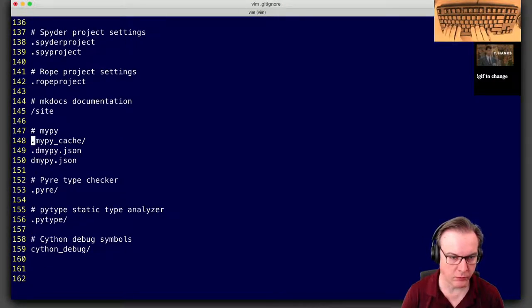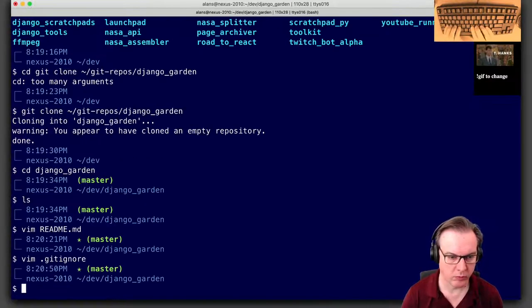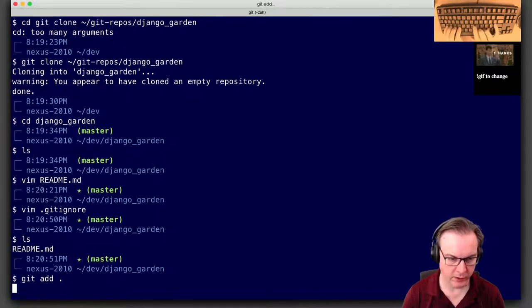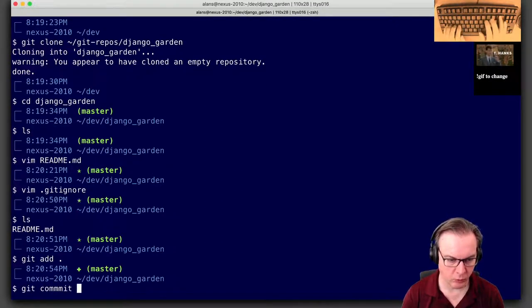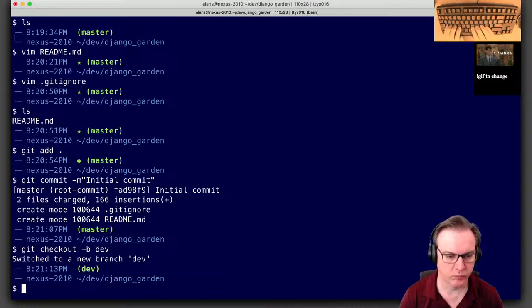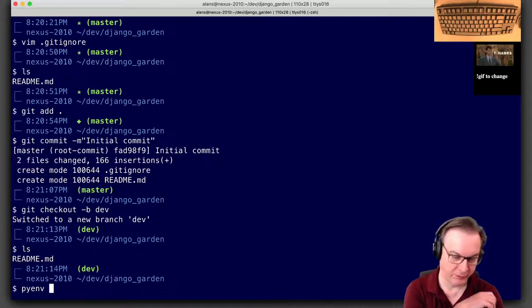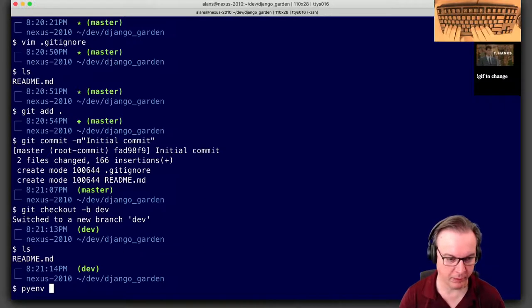Also, this screwed me at one point because I called something site, so I'm gonna get rid of that. Git add dot, git commit, comment. And then git checkout branch dev. All right, so now pyenv, this is all the boring stuff, right? But I want this to be where this is gonna go, so we're gonna take a minute and get it there.